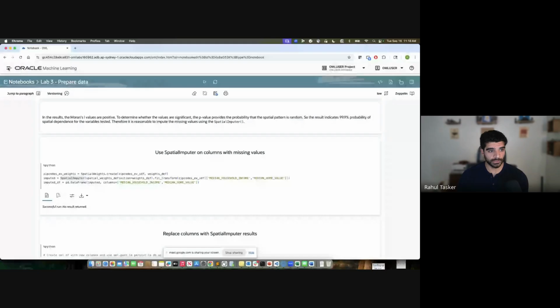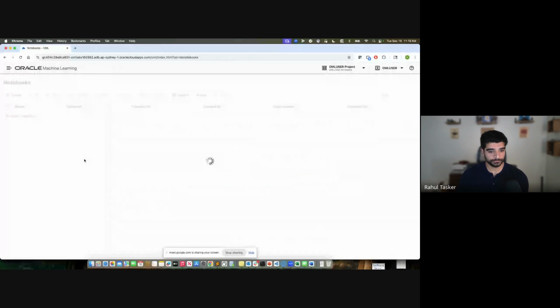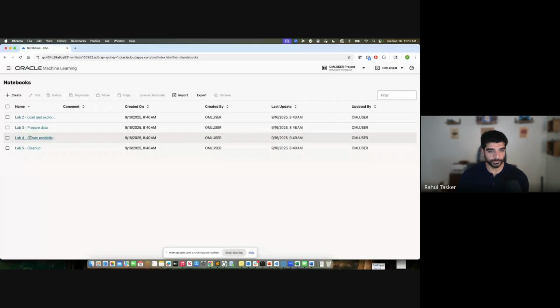I think the screen share stopped again, but I think that's all the questions that I see. So I'll jump back into lab 4. So we can go back to our notebooks and head into lab 4.